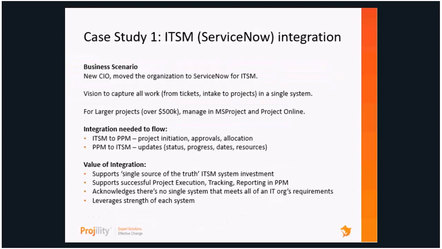So I'll give you a couple of case studies here of some organizations that have actually worked with us to integrate tools like ITSM into Project Online. The first one, we integrated ServiceNow with Project Online. The business scenario: we had a new CIO who came in, and she actually wanted to move the organization completely to ServiceNow for everything on the front end.